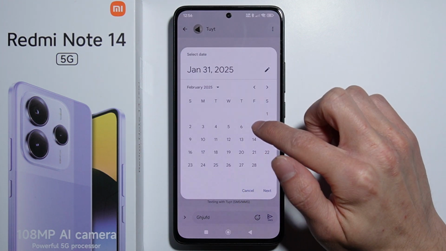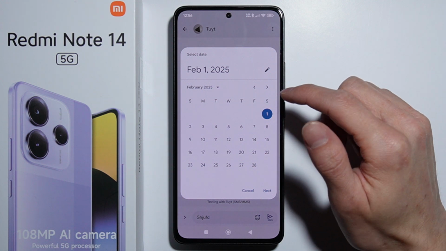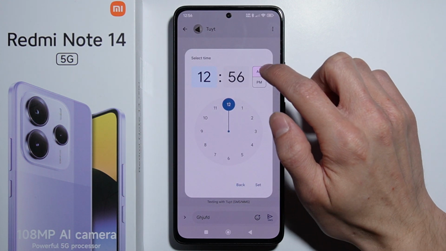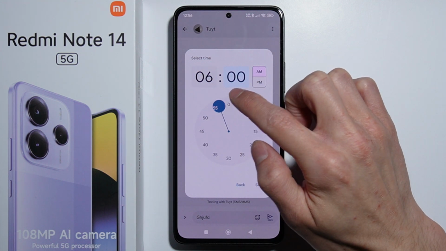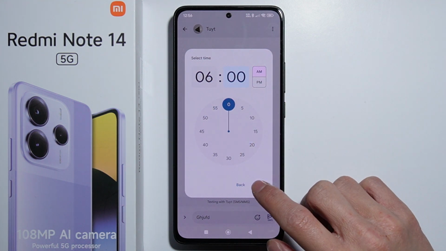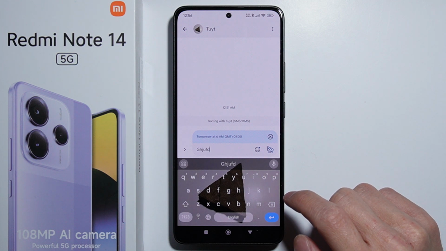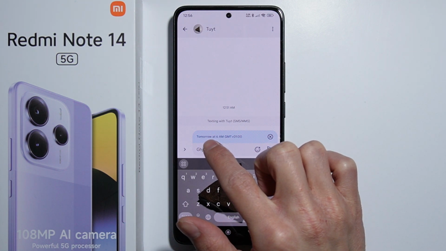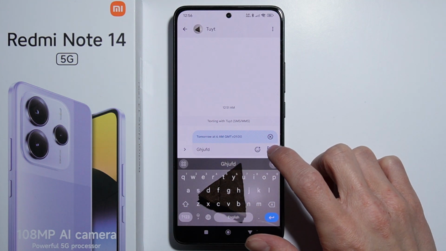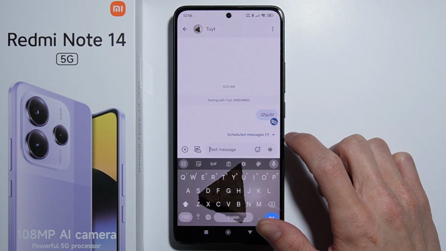So let's say I want to send this message on February 1st, and let's put in 6 a.m. and press set. Like this, now you can see that this message is being scheduled for tomorrow at 6 a.m. and you now press send.